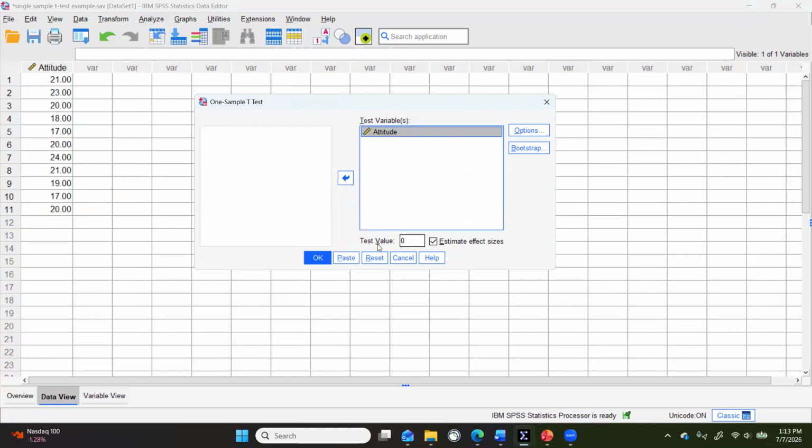Now we need to change this test value. A test value of 0 would just say, do those attitudes differ from 0? But we want to know if they differ from the attitude of the general population, which is 23.1. So you just type in the 23.1, make sure your estimate effect sizes is selected, and then click OK.